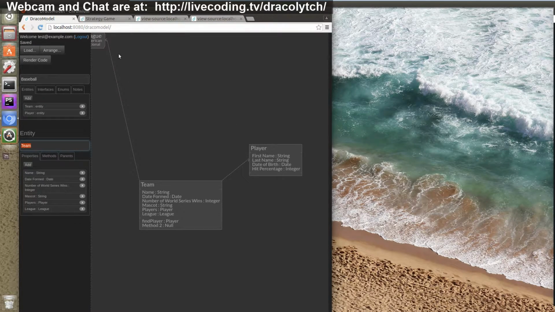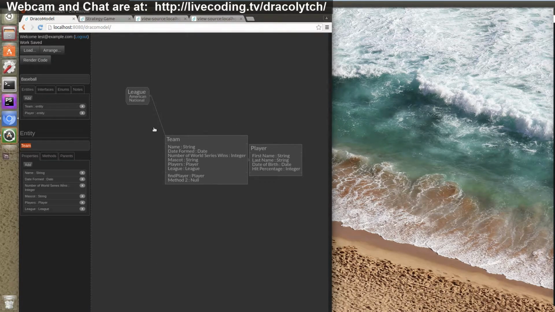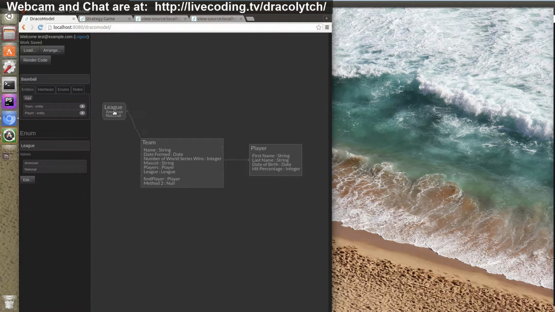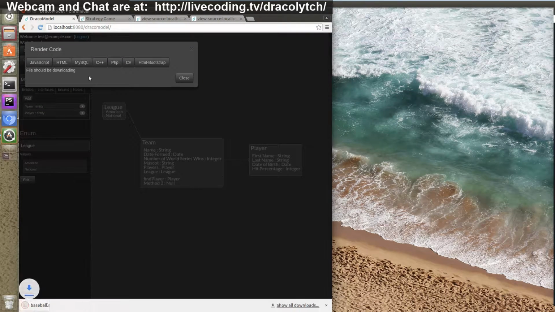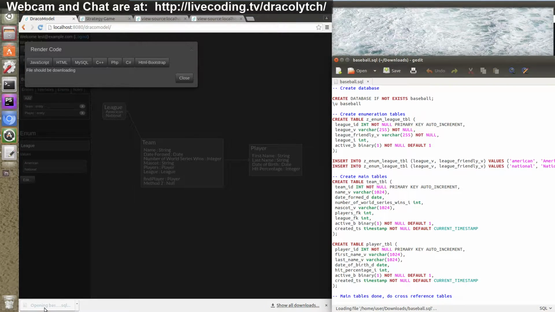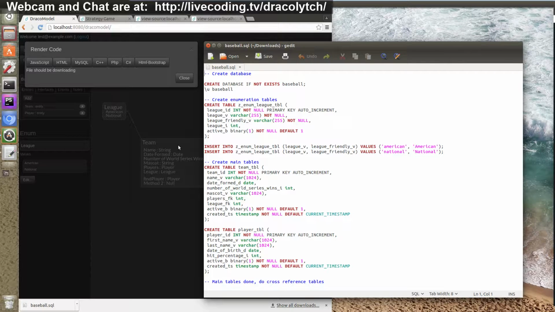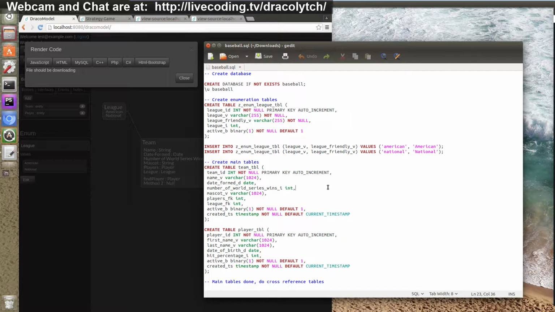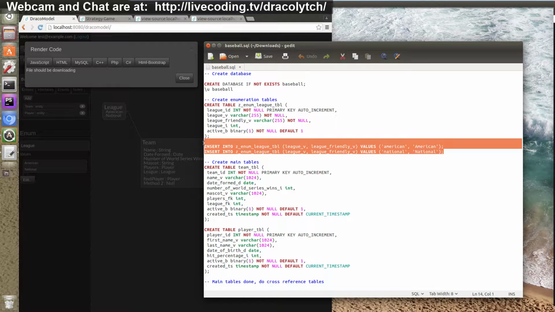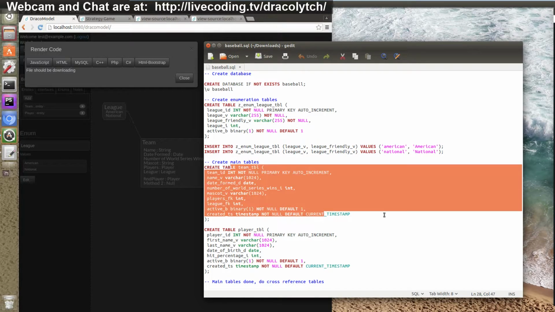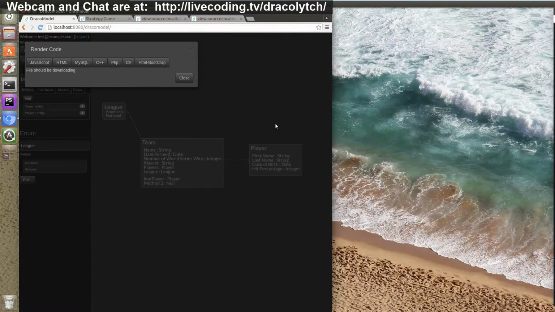So maybe you're interested in baseball, right? And you have players and teams and leagues, and you've built this out and said, this is what I want in a team and a player and whatnot. And now I can take that and render code and say, show me a database for my baseball database. And here it is. It automatically generated based on this quick little form that I created. Now I have a SQL database that I can just take and dump into SQL Server, and there it is. And there's my enumeration with the leagues and my teams and whatnot, which is pretty awesome.